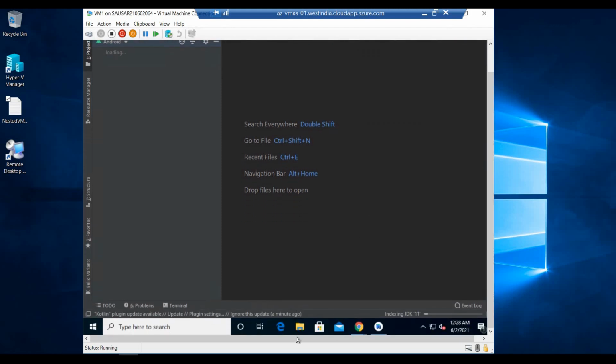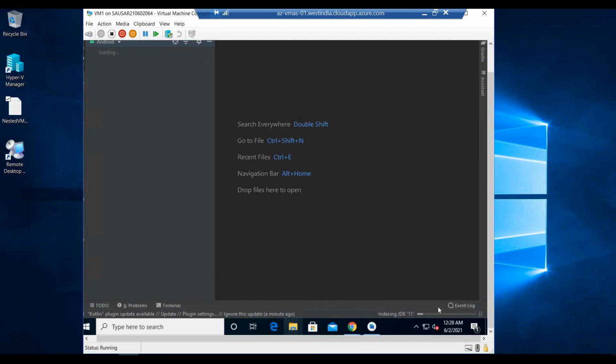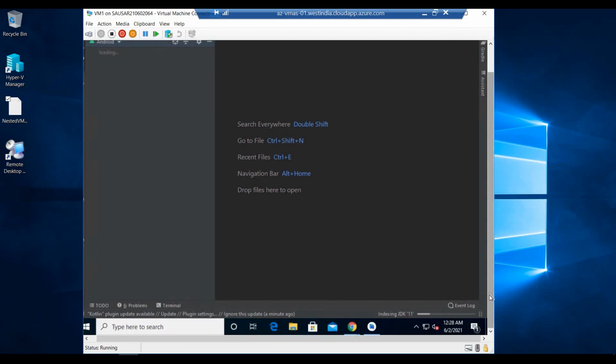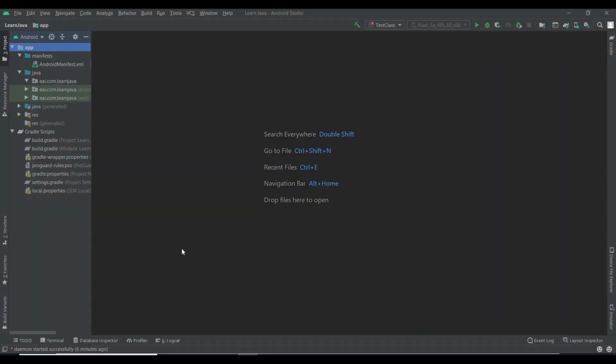At the bottom, you see that there is a scroll bar which is saying that indexing JDK. So I'm just going to wait for this to finish. And once this has finished, then I will give you a tour of the Android Studio, and then we will play along with it. Okay, there you go. So now I see that at the bottom, there are no error messages. All the build is successful. Everything is done, right? So this is where the default landing page is going to be for my Android Studio.